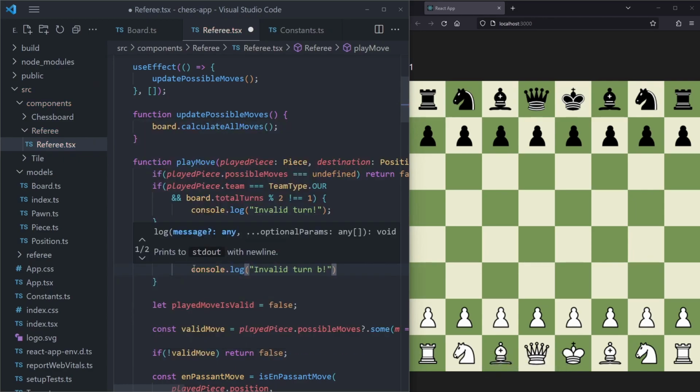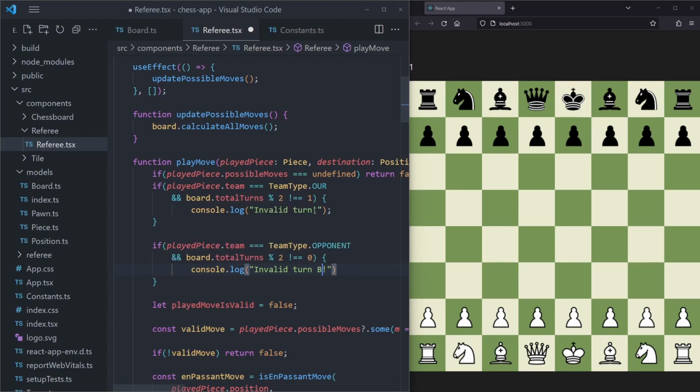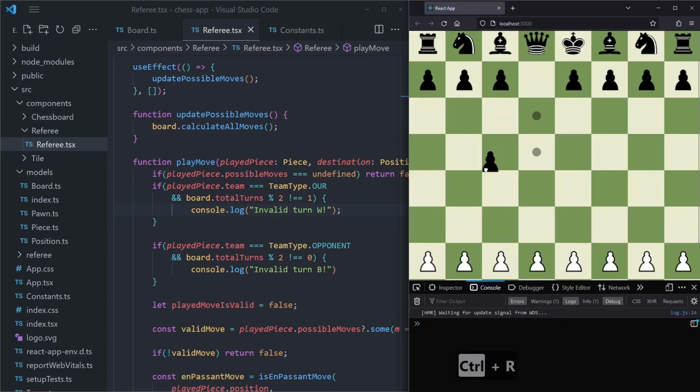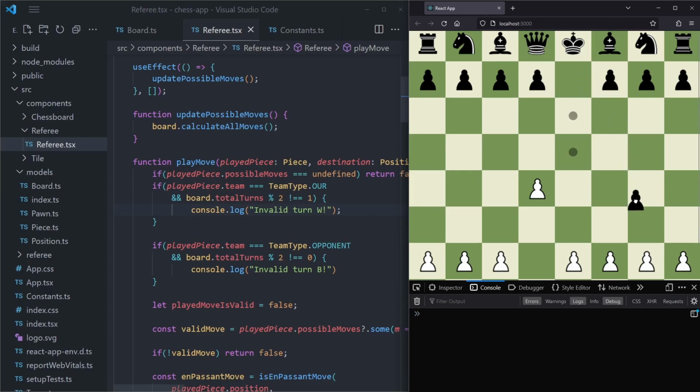And let's add a B for the opponent, and let's add a W for our turns so we can see what happens. Well, let's open up the console, and right now if we play with the black piece, it should throw an error, right? Yeah, invalid turn B, because it is not their turn. If we play with our piece, we don't get any logging, which is great. Now, if we move our piece, it works. And if we now move the black piece, we see that we still get a new log. If we remove the logs and we move with the black piece again, we still get the log. So it still says that the turn for the black pieces is invalid.